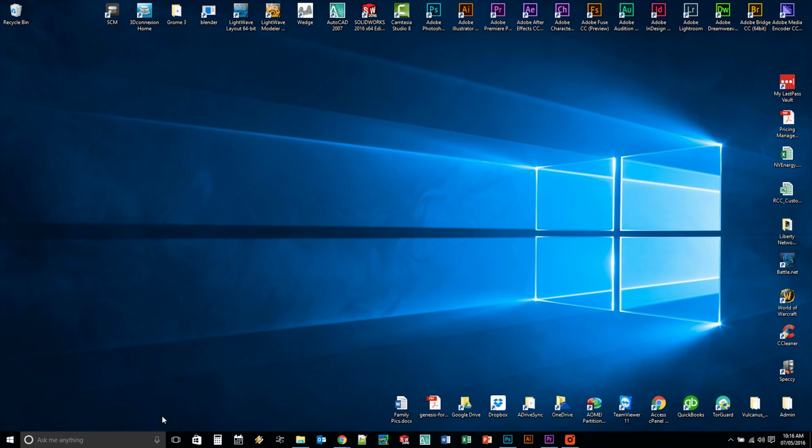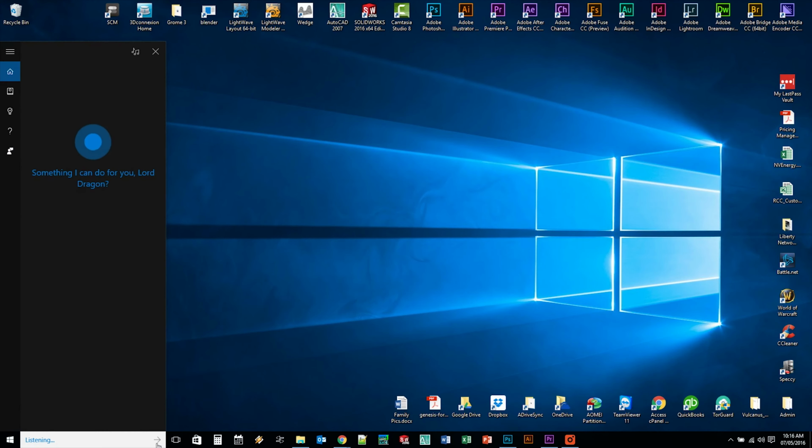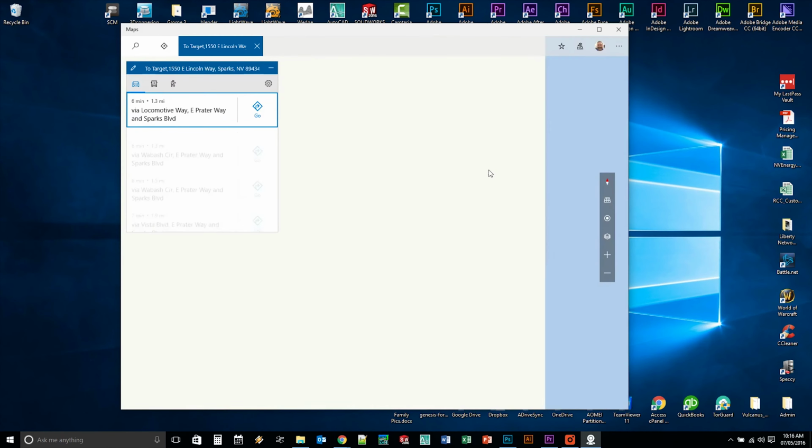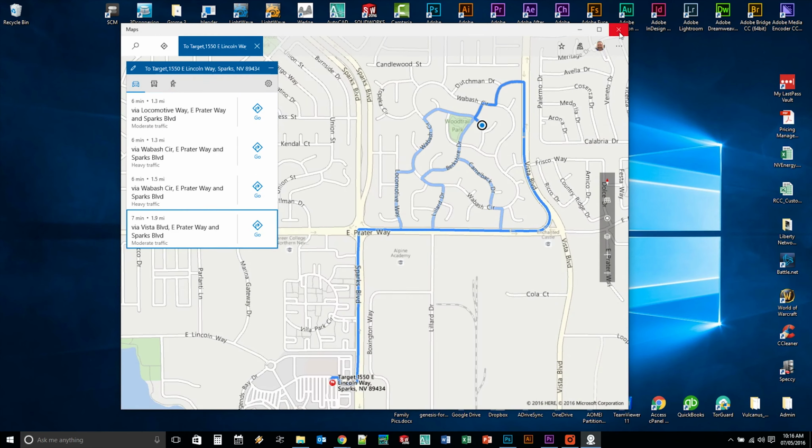So I mentioned previously that you need to enable location services. That is so that you can get directions from Cortana, just like any other mapping tool. You say, Cortana, take me to XYZ place. She opens it up in the Windows 10 Maps app, and you can use that to navigate to where you're going.